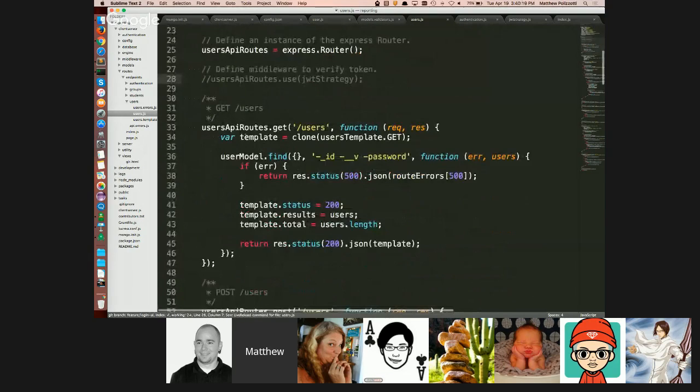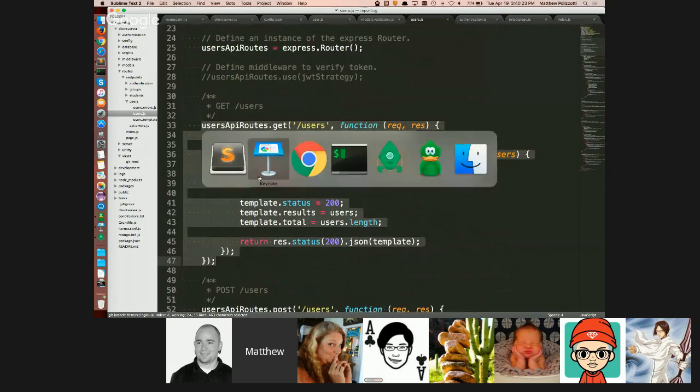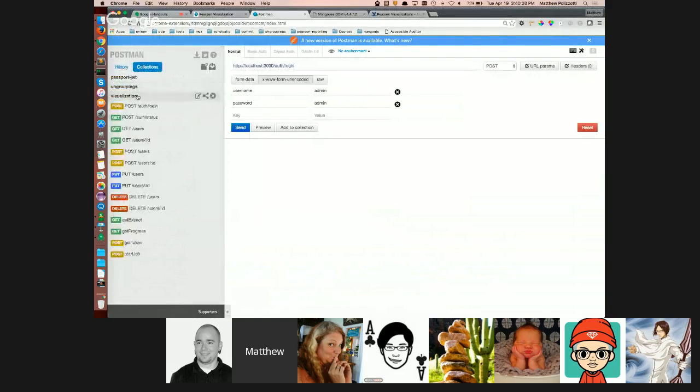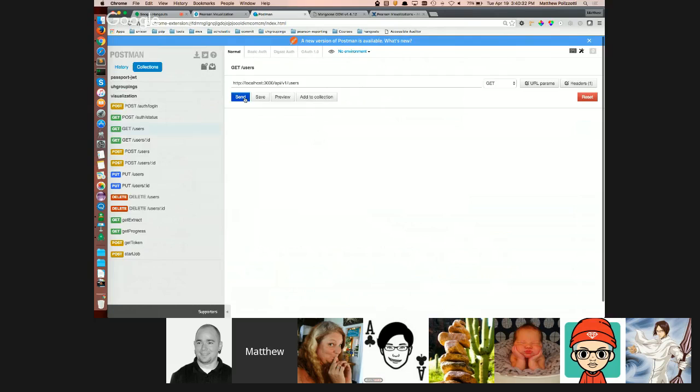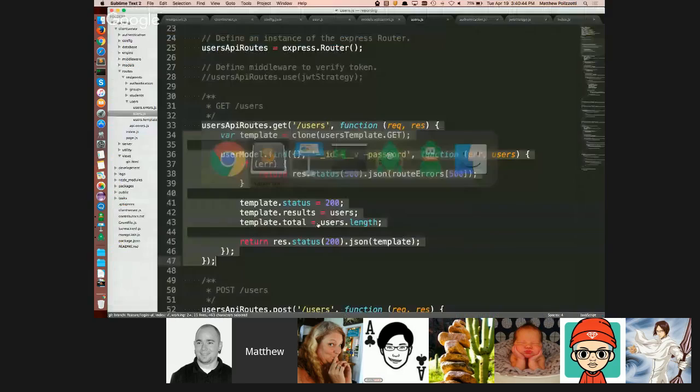So let's take a look at this get users route. Before we take a look at the code, I'm going to open up Postman. I'm going to go to my collections and go get users. I just hit send, and what do I get back? Status 200. I get results. There's my user, and total is 1. Okay, fantastic.